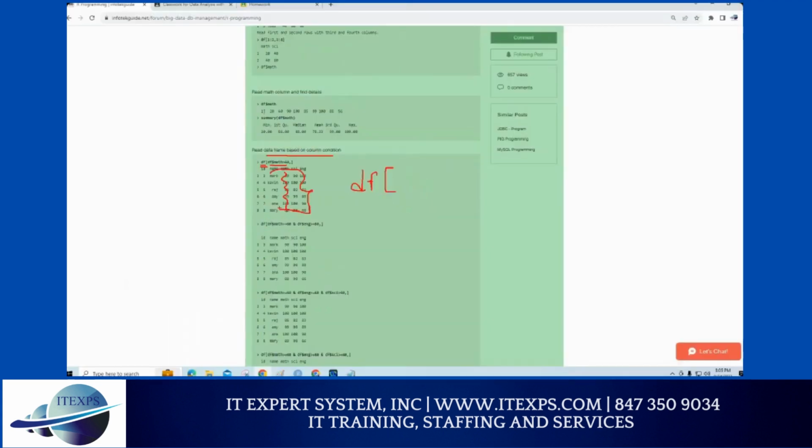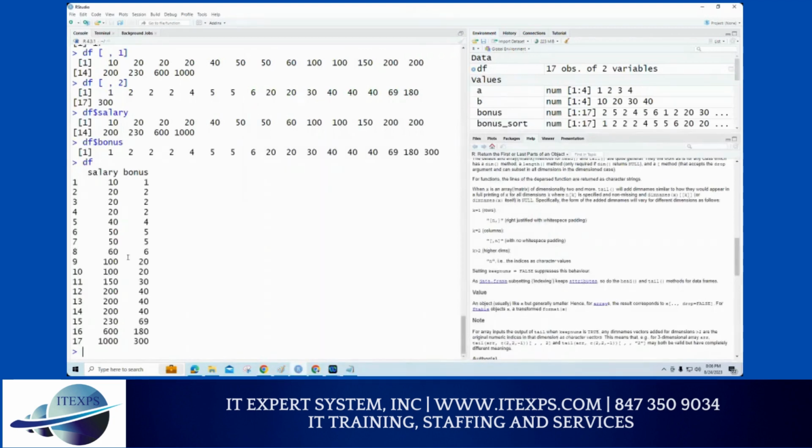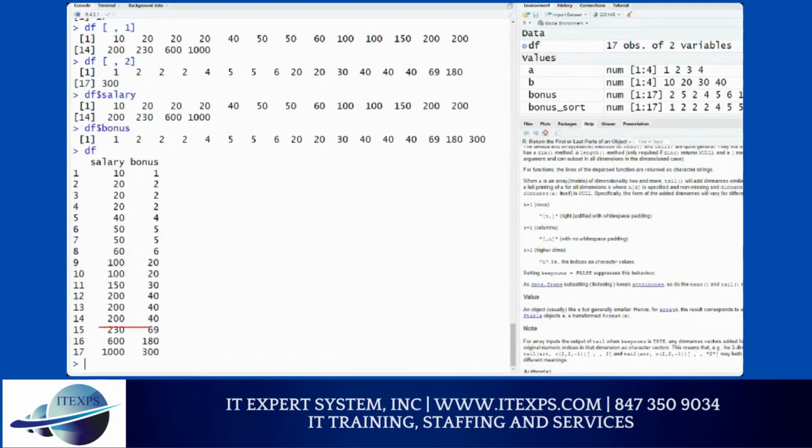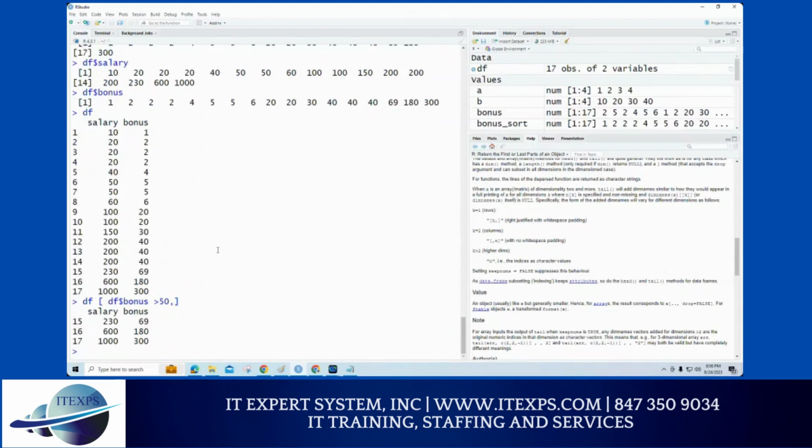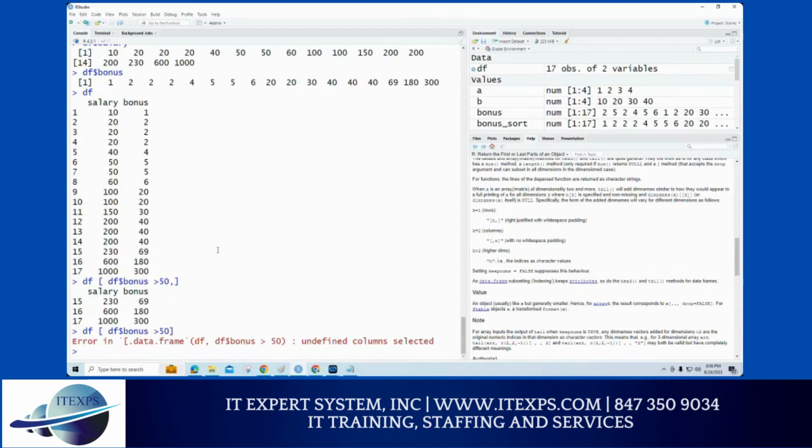So let's do it here. In our case, I want to get all rows when the bonus is greater than 50. So I want this data. The first thing, data frame. The second thing, column, rectangle. Then the condition. What is the condition? df$bonus greater than 50. And then just do a comma. If you don't do the comma, you will have a problem. It will give you an error, and sometimes you will be confused why it's an error. Make sure you do the comma. So that gives you all rows.